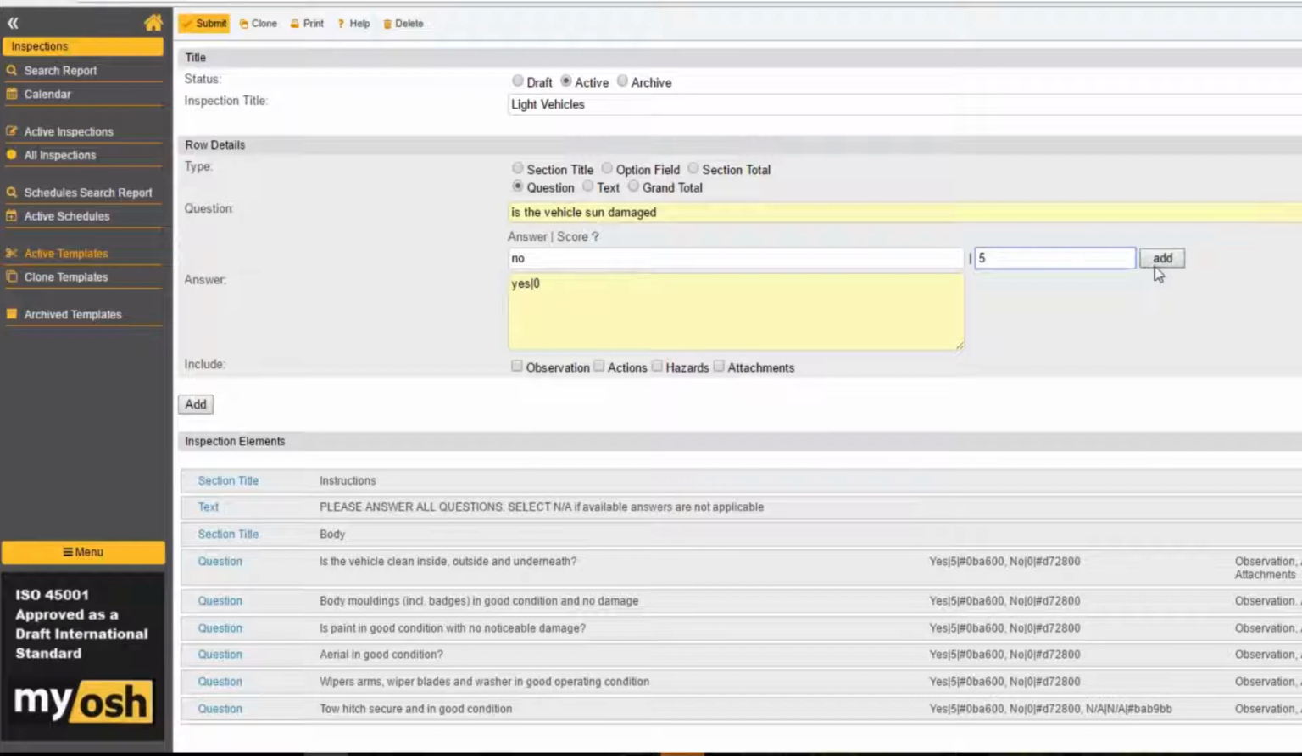As you can see, you can add in whatever scoring you like. It's entirely up to you. There might be a little. A little is not great, but it's also not really bad, so we'll give it a score of 2. And you can add as many answers as you like in here.